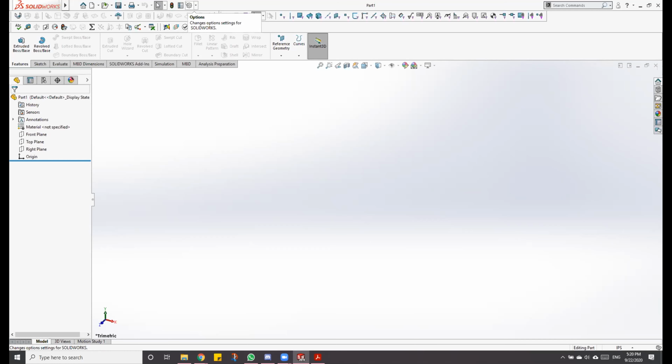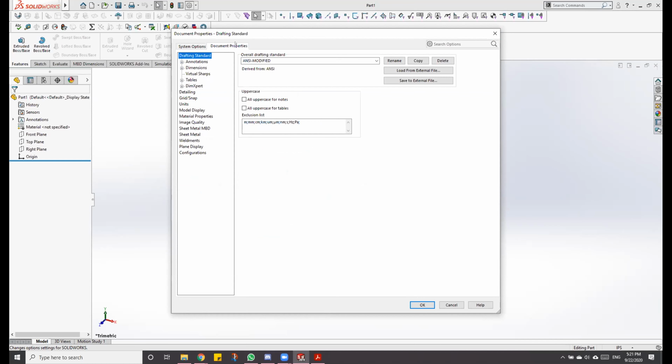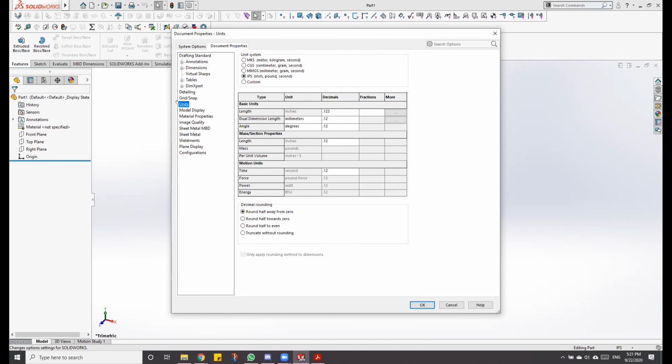I think for most people, when you first download SolidWorks, it comes in millimeters, but we're gonna work in inches today. So just click on the actual settings wheel this time, no need for the drop down. And we're gonna come over to document properties and then units. So here I have IPS on mine because my part was already set up for that. If you're somewhere else, just make sure that this is clicked.